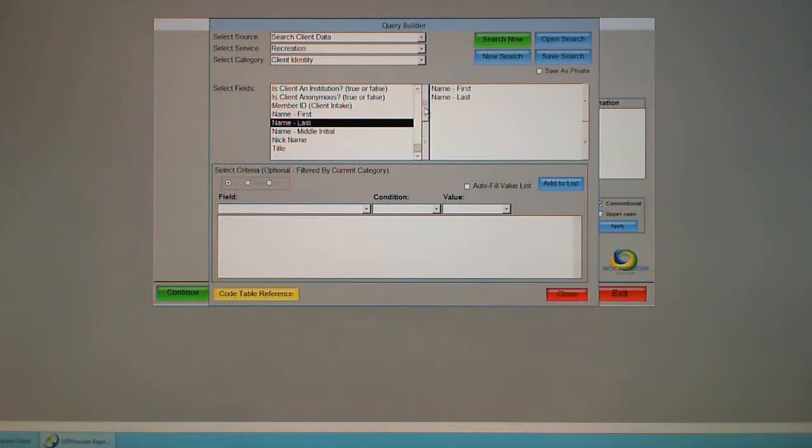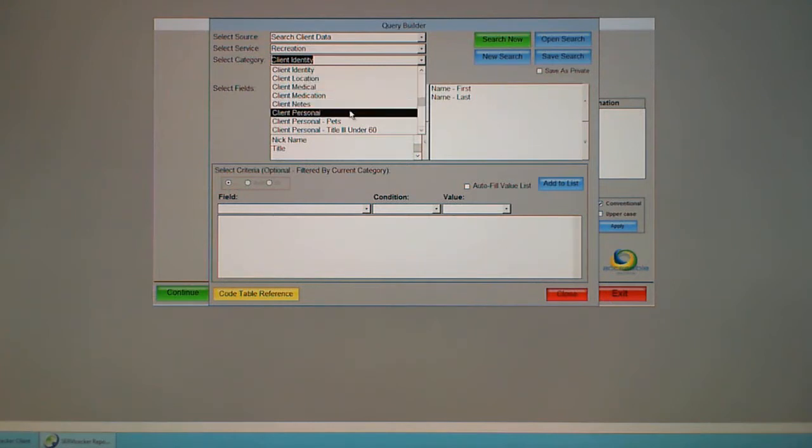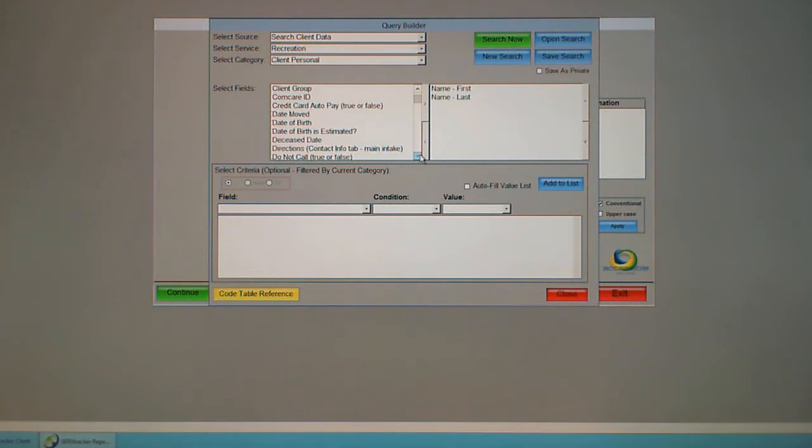Now we need personal information, so we're going to go to client personal, and in client personal we'll scroll down. Maybe we want, in this case, their email address if they have one, and we're going to get their phone numbers out of this. We want their home number, and we want their mobile number.